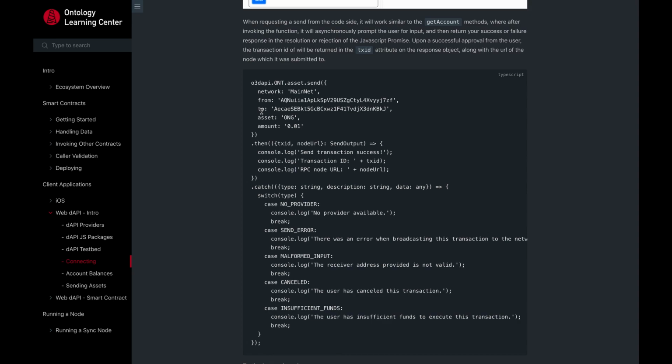So for example, if you're accepting donations, this is going to be your address that you're going to be accepting the donations at. The asset is going to be either ONG or ONT, whichever one you would like to accept. And the amount is going to be formatted as a string, and in this case it's going to be the same 0.01 ONG that we sent from the testbed.